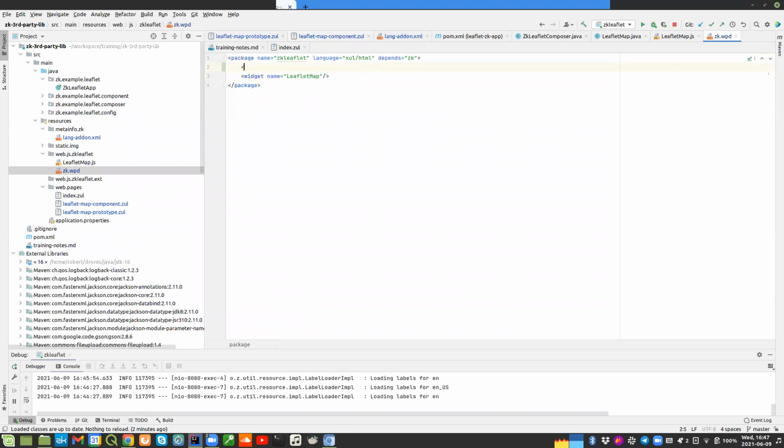You can add additional scripts here. Just read the documentation on the widget package descriptor, WPD. I just type this for you, widget package descriptor. Because then this file can't be in a webjar.